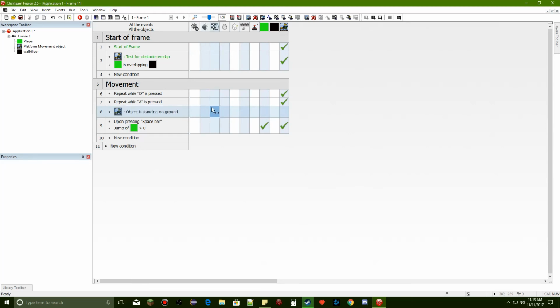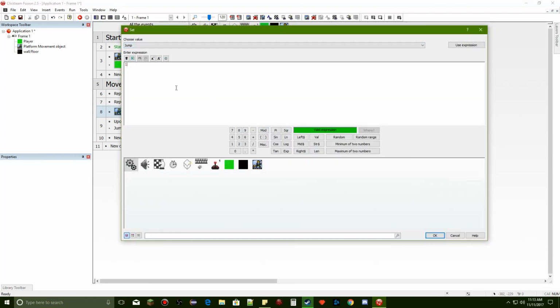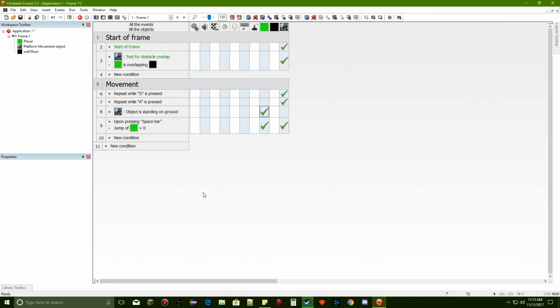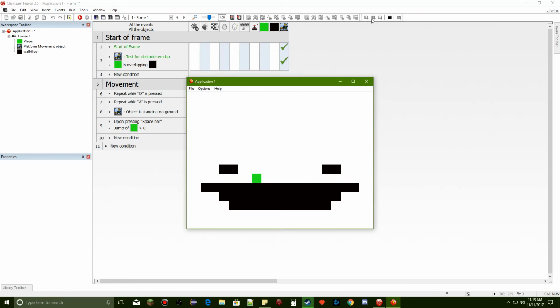So now, since we got our object is standing on the ground, we want to refresh the jumps. To do this, we're going to go to our player. We want to go to alterable values, set, and set jump to 1. Now if we run the application, you can see we can move left and right, we can jump, and every time we land on the ground, we can keep jumping. And we can collide against the walls, and we can collide with the floor.